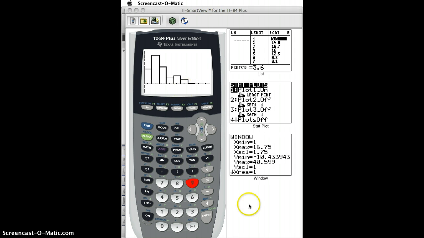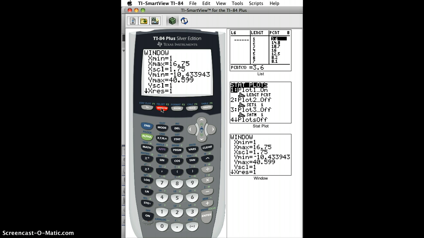kind of like the one that we made in class. The only problem is that when you use zoom stat, it chooses strange numbers, and our rule is going to be we want to always use integers here. So first of all, our X min and X max, we can choose numbers that are slightly bigger than our spread. So our spread is 1 through 15, so let's make the min 0 and the max 16. And let's make the X scale be 1.